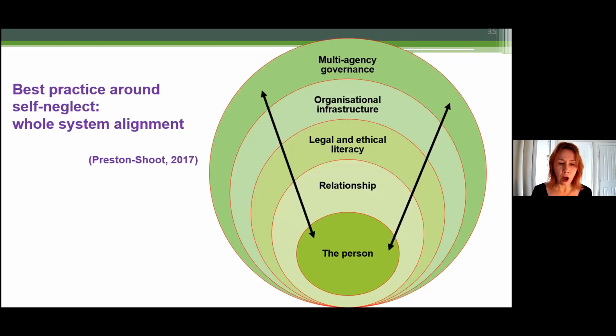We need to think about a whole system approach to self-neglect. So this chap, Michael Preston-Shoot, he likes diagrams that look a bit like an onion, and they're really useful for us, this onion diagram, because it looks at systems and how they interplay between these layers. The person's at the centre, of course, and the relationship with that person is so important for us to take that person-centred approach to build that trust and a context for this behaviour and a history.